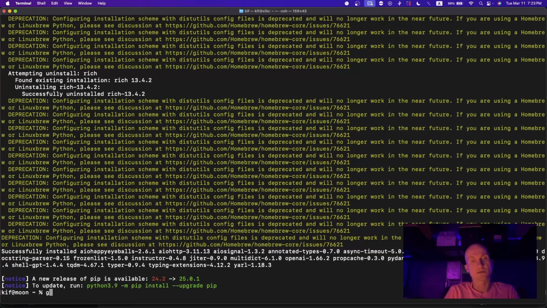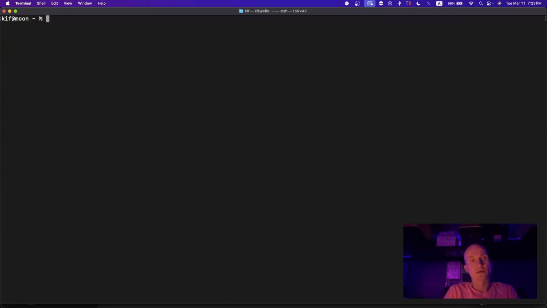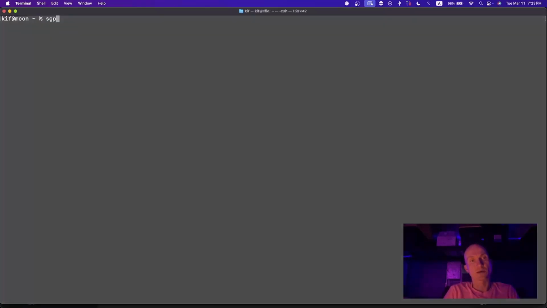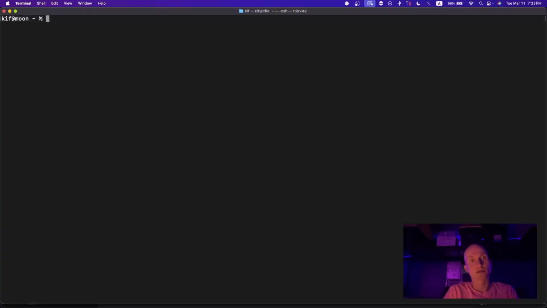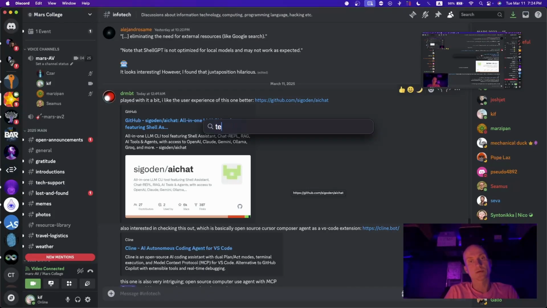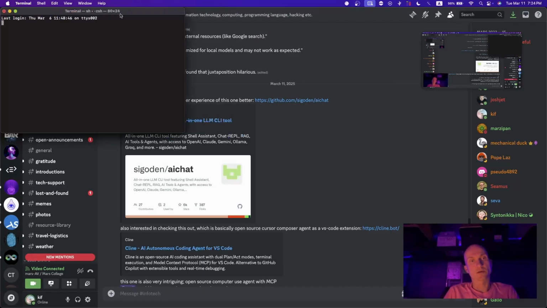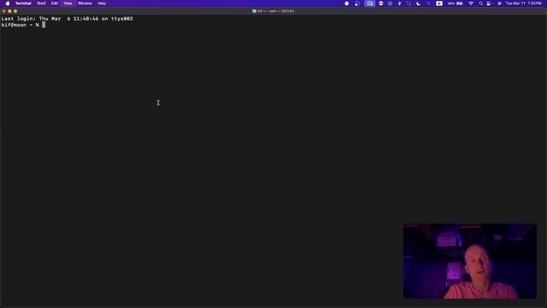Let's see what the name of it is. Shell GPT. It's called Shell GPT. So I think this should be available, but it's not available. Maybe I need to restart my terminal. Oh, did you already install it? Yeah. I think it didn't add it to my path. Oh, here you go. So OpenAI API key. Do I even have that?